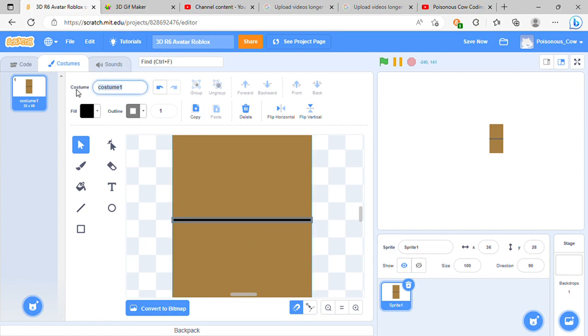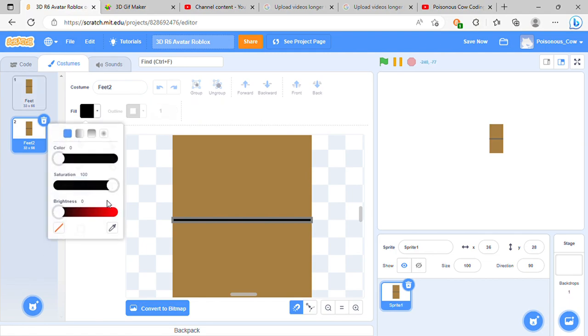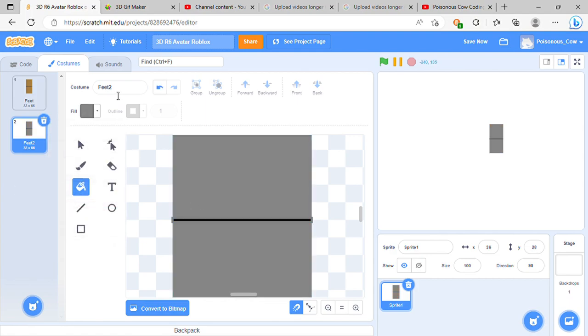And then we also want to name this feet. I'm going to duplicate this. I'm going to make this instead a gray one. Keep everything. Like this. And just name it legs, which will be the pants.